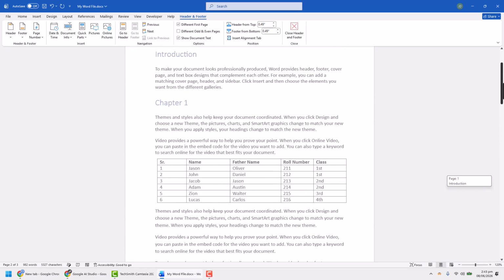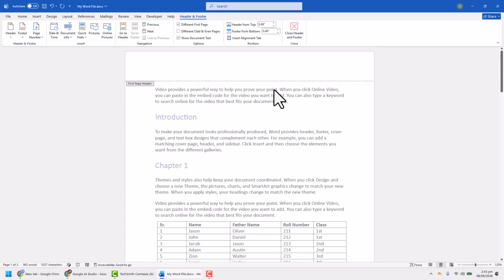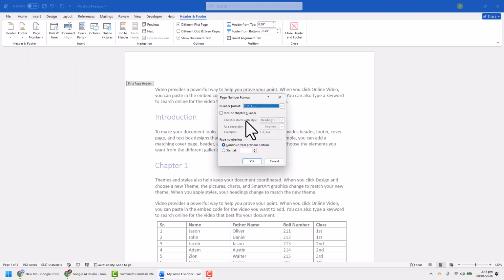You can also change the page number format if needed. To do this, click Page Number again and select Format Page Numbers. Here, you can choose different number styles, such as 1, 2, 3, or Roman numerals like I, II, III. This is especially useful for reports, books, and academic documents that require specific formatting.